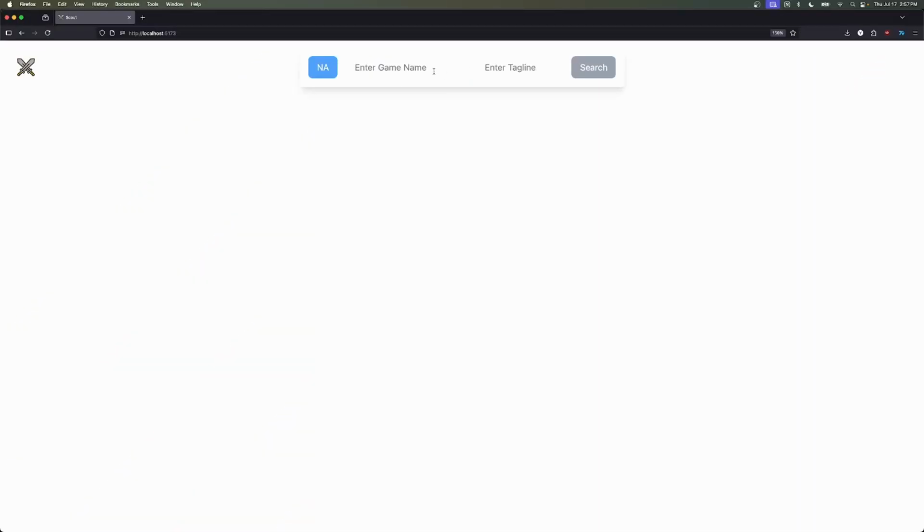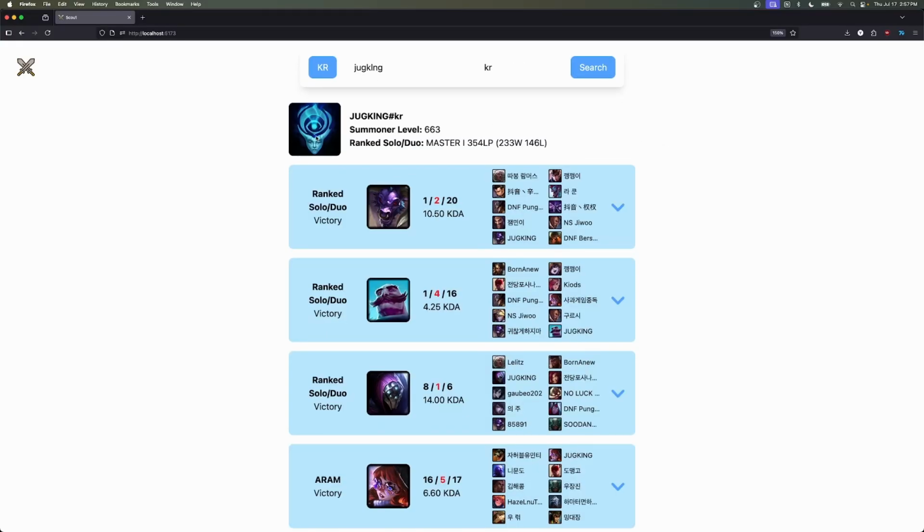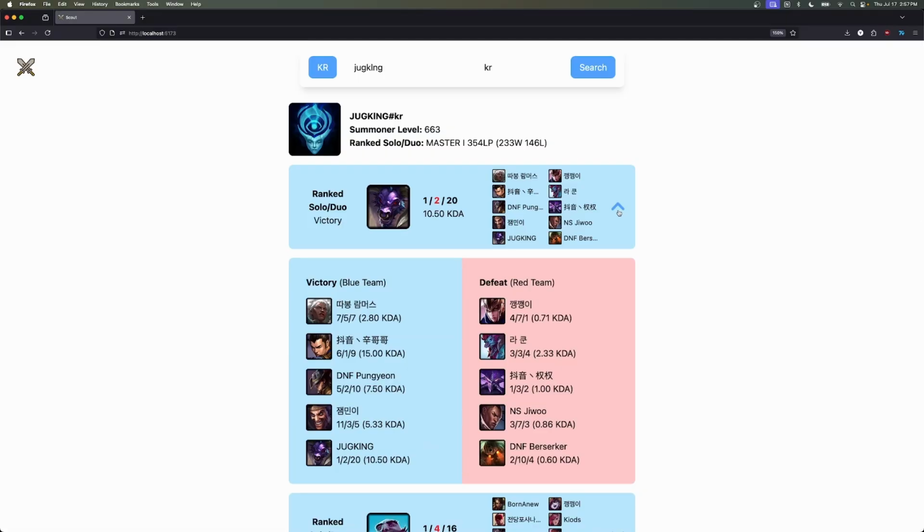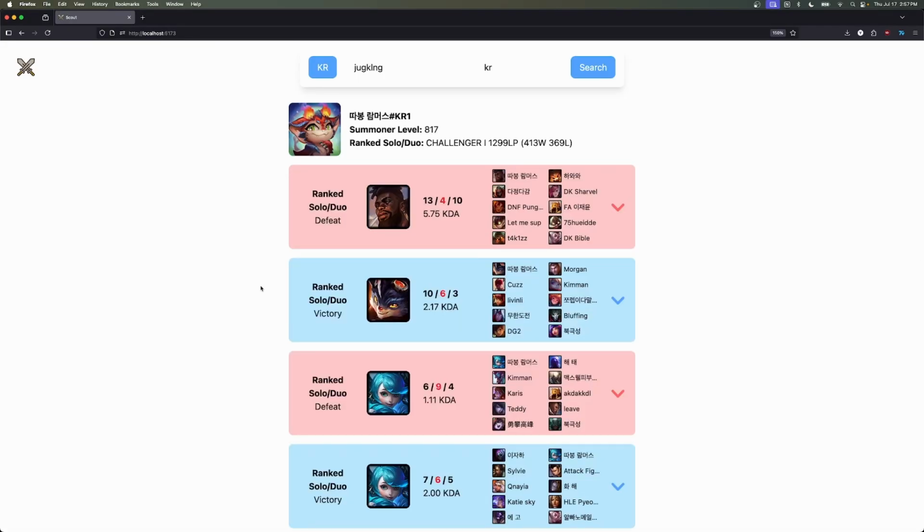On the top, we have this navbar where you can enter your game name and tagline and select a server. Then we'll be able to see the player's icon, name, level, current rank, along with a brief match history. We can see more match details by clicking on the down arrow, and we can even click on another player in the match to load their profile instead.